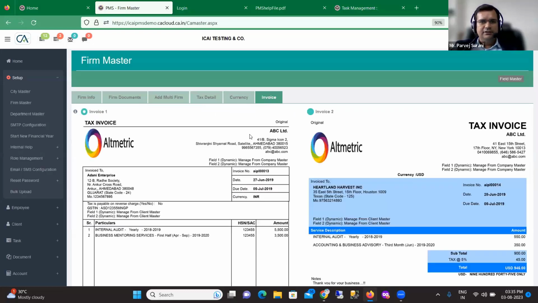Then the last tab is invoice. So here we have given two options. We have given two formats of invoice. So as per your requirement, you can select any of them. So this is all about the firm-related settings.